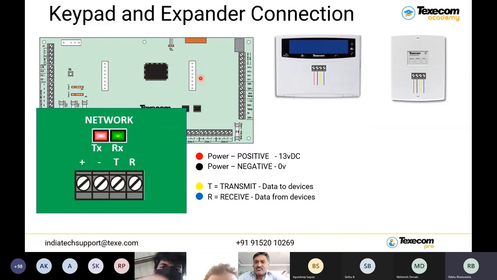Now let us see how to do the connections of the keypad and the expanders. Although we have already explained in the previous weekly trainings on the wired solution, still here we will again explain the connections of these devices. On the control panel PCB board, we have a network port. This network port has 4 terminals: positive, negative, transmission, receiver, right? This 4 terminal block is called network port 1.